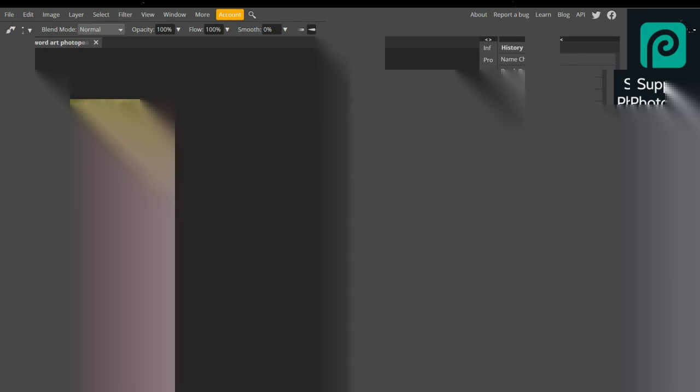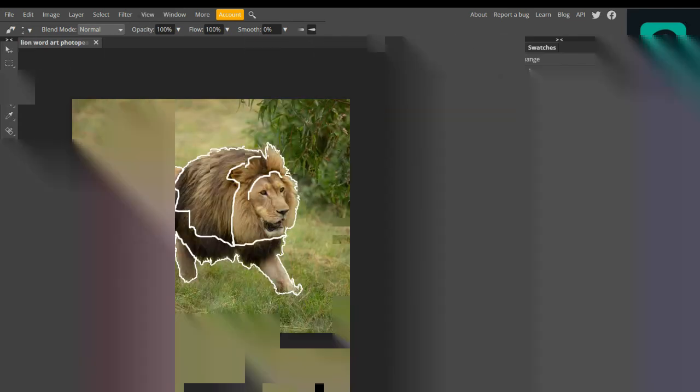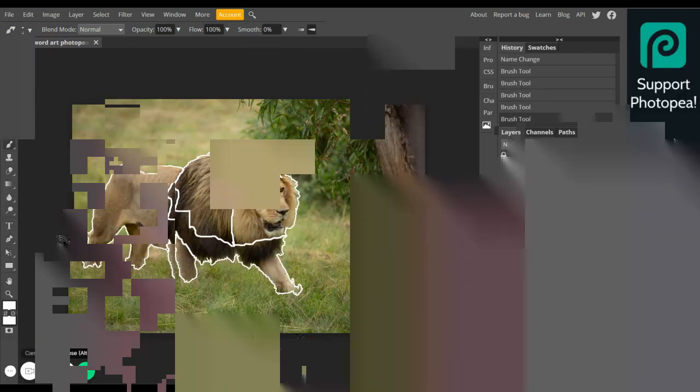Okay, so back to the lion. You'll notice I've got my strokes done now on my lion, and that's where I'm going to end this first part of this video. See if you can get your animal looking similar to what I have done here.